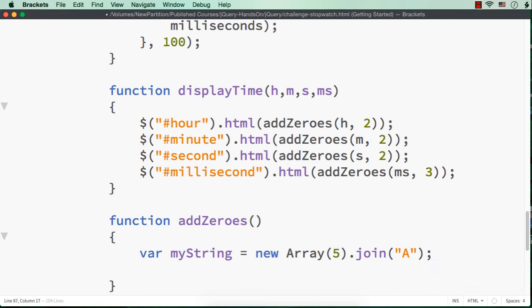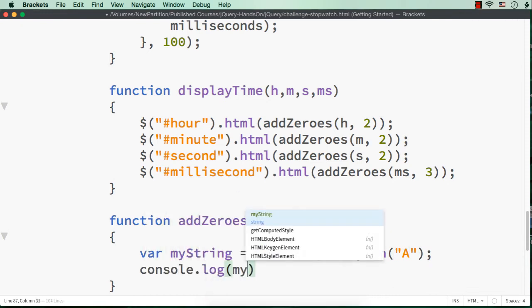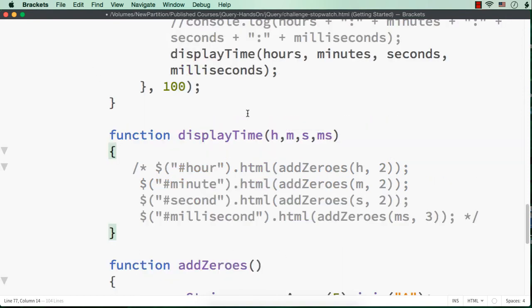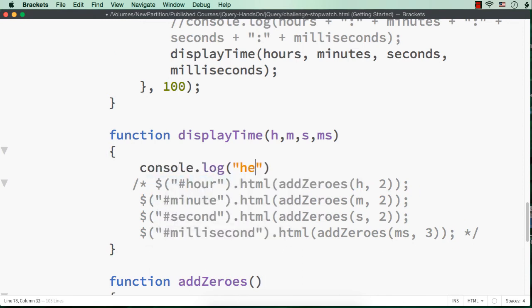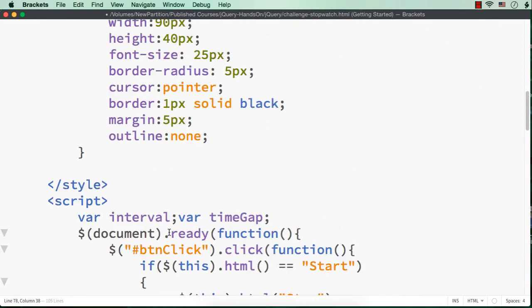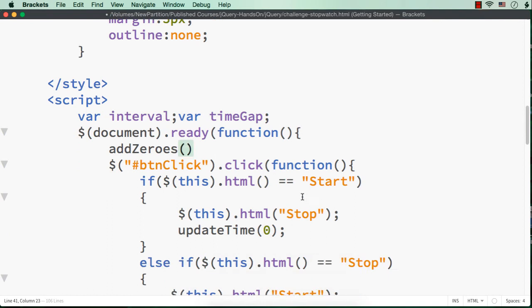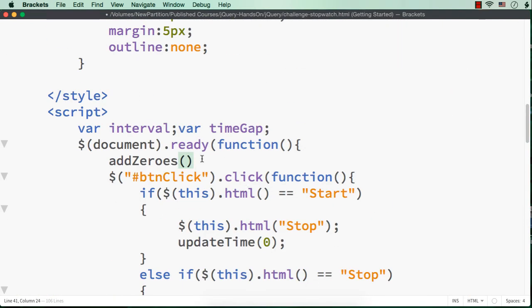Then if I just try to specify console.log my string, and for the time being let me comment this section as we are calling it here. Let me just console.log hello, and let me call this add zeros function in the document.ready part. So here let me call add zeros. Have we specified any parameter for that? No. So I'm just calling the add zeros function on the page load itself.